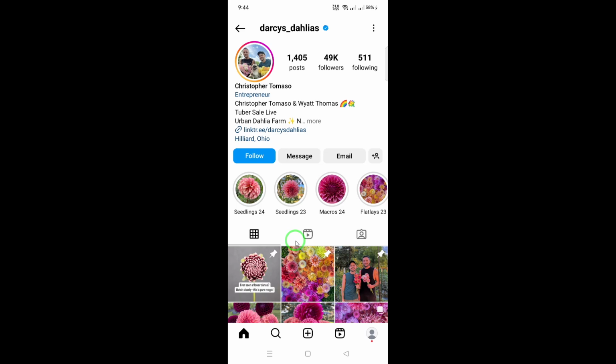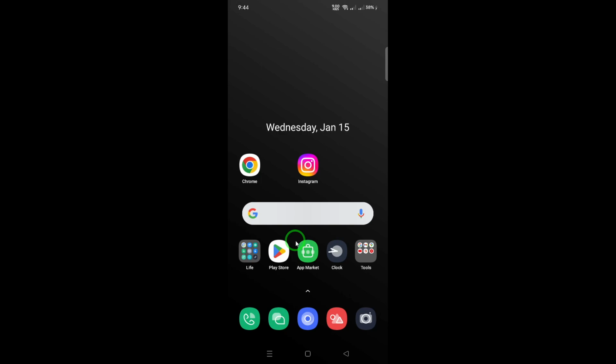And there you have it. You now know how to show a highlight QR code on Instagram with just a few simple steps. This feature not only enhances engagement, but also makes sharing memories and moments more accessible than ever.